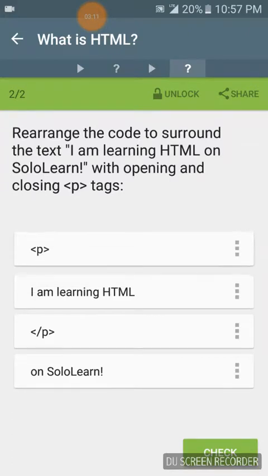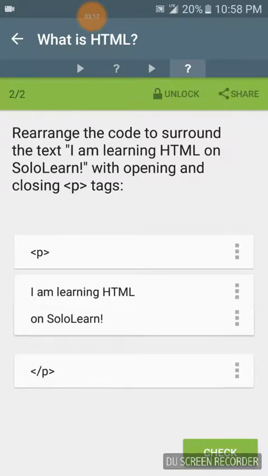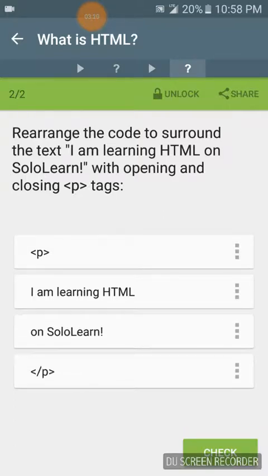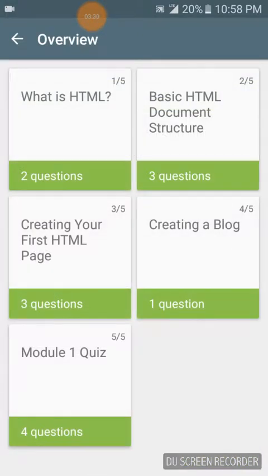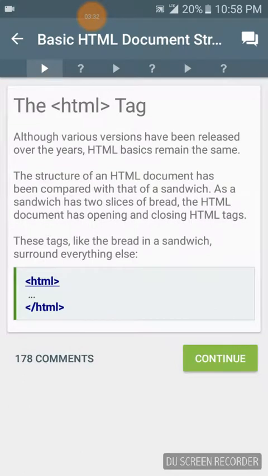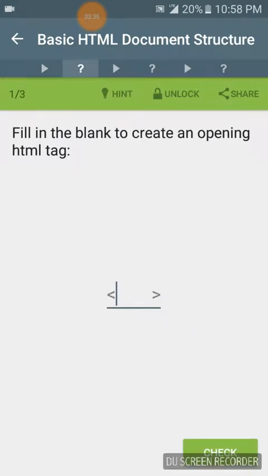The opening P tag is just a P surrounded by a less than symbol and a greater than symbol. Then you've got I am learning HTML on Solo Learn, and a closing P tag is just a P tag with a slash inside. Check it, and you're correct. Continue. Then you click the next square, Basic HTML Structure. You read a little bit about it, continue, and then it asks you to do something.